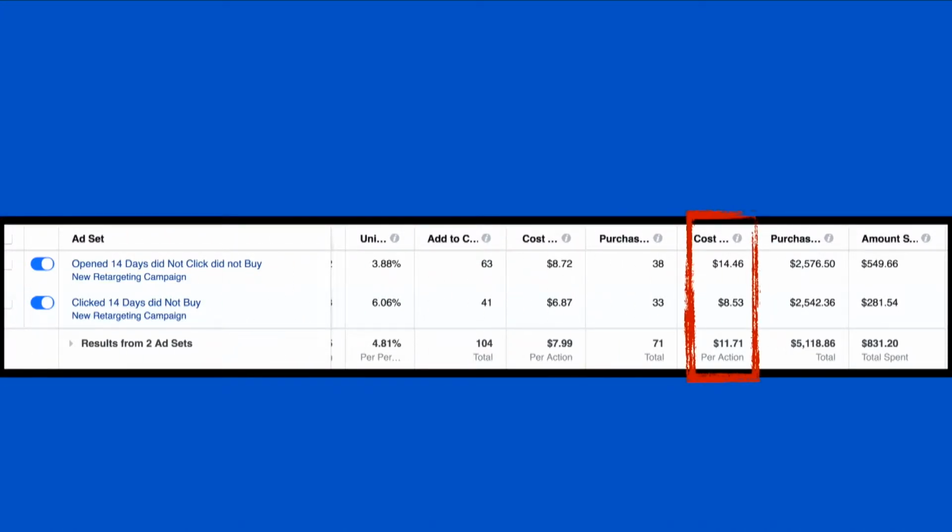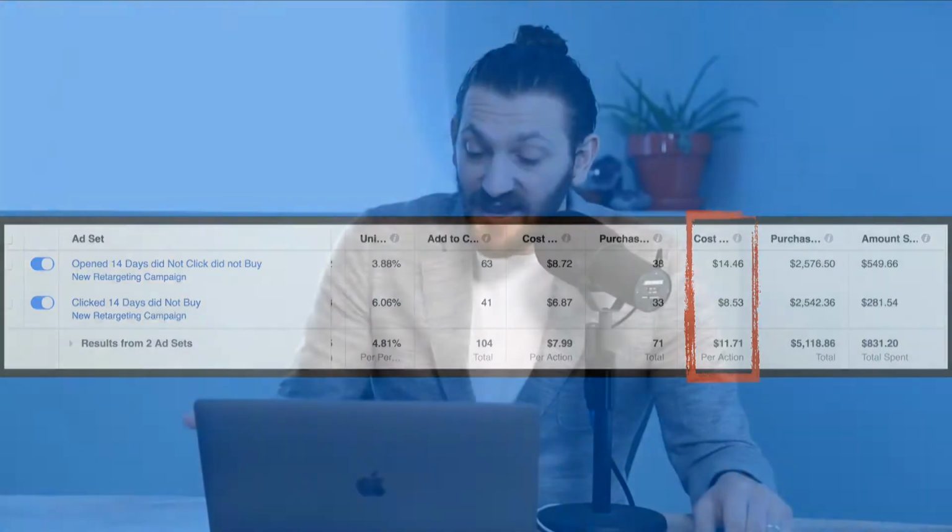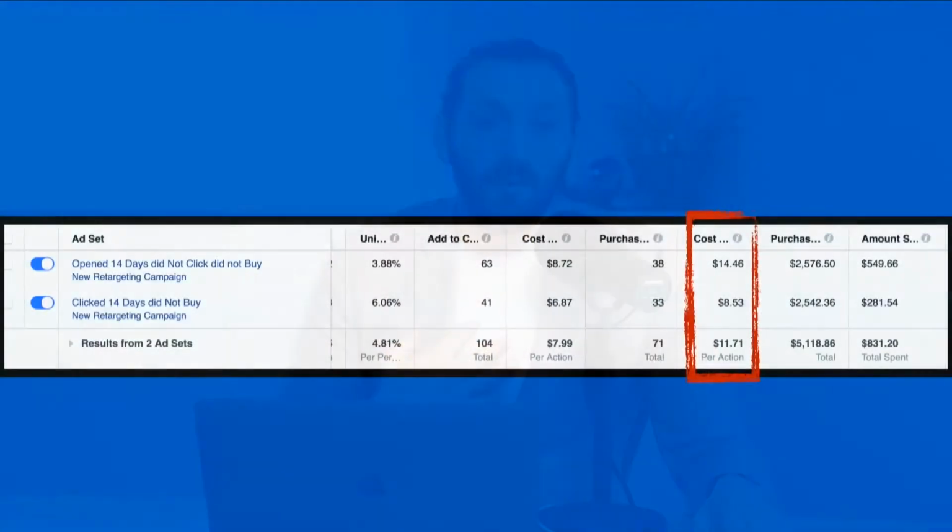$14 sales to the people who opened but didn't buy. And then obviously people who clicked an email are even hotter than folks who opened an email. And that is displayed by the cost per acquisition here being $8.53 instead of $14. Now for our market, these numbers are somewhat irrelevant to you. You can see we spent like $200 to make $2,500 on the clickers and $549 to make $2,500 on the openers. Now these numbers are irrelevant, right?